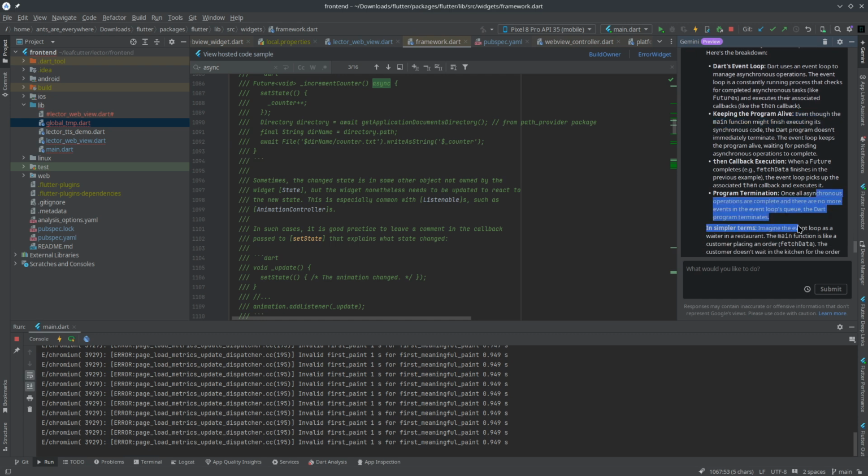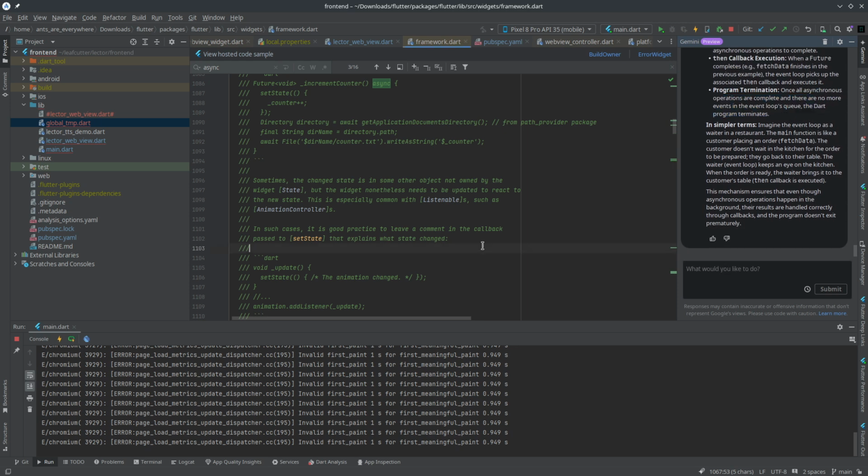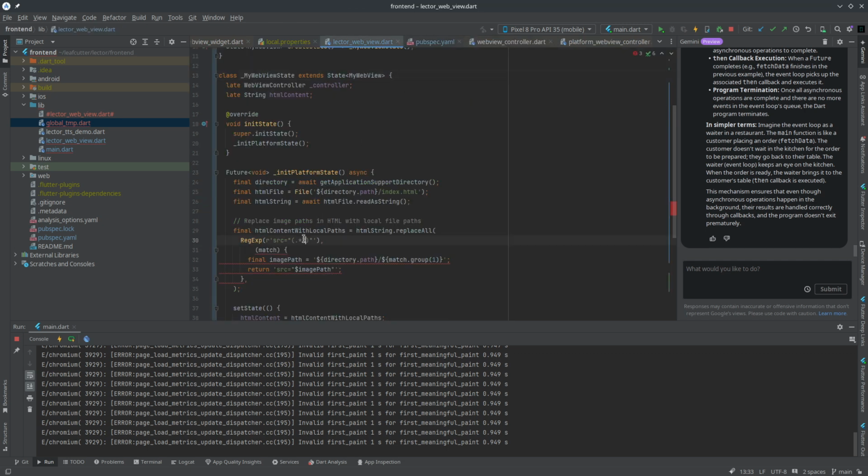Once all asynchronous operations are complete, and there are no more events in the event loop's queue, the Dart program terminates. Okay, that's reasonable, so fine.